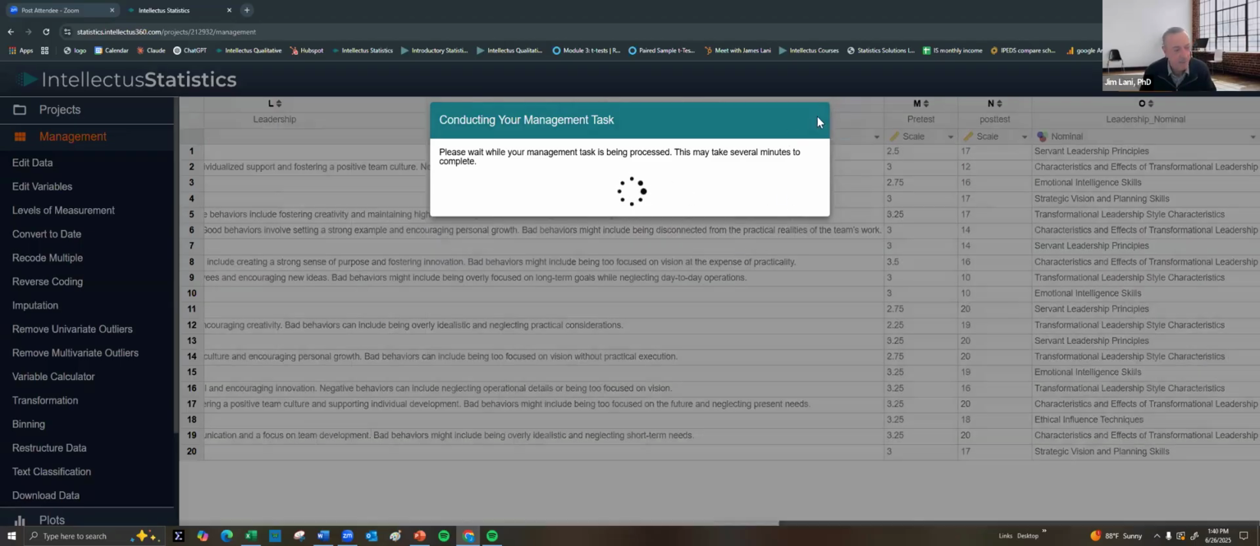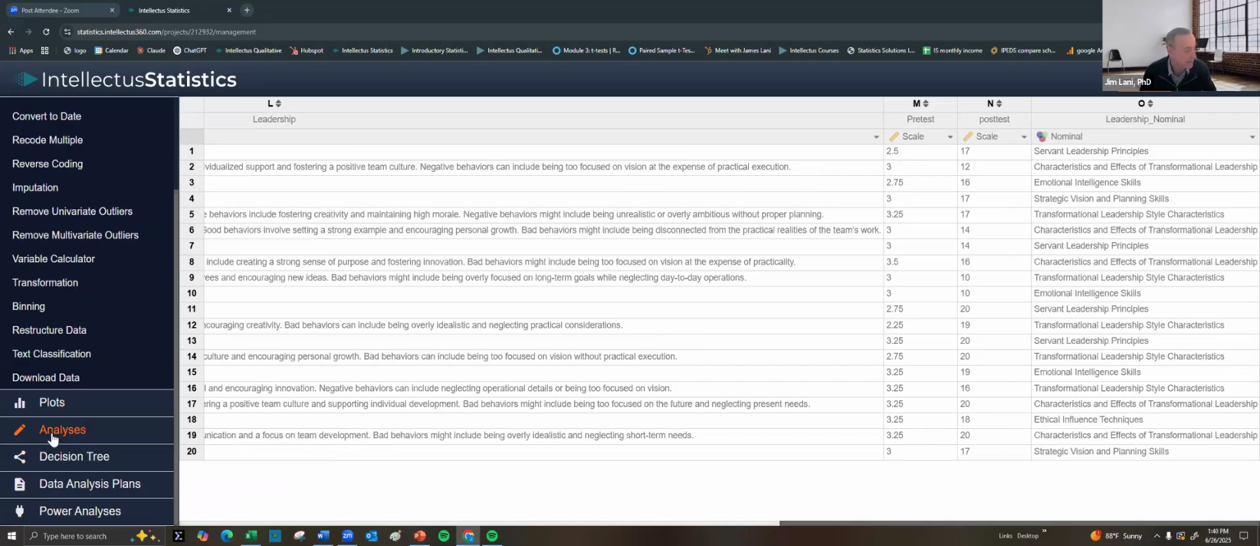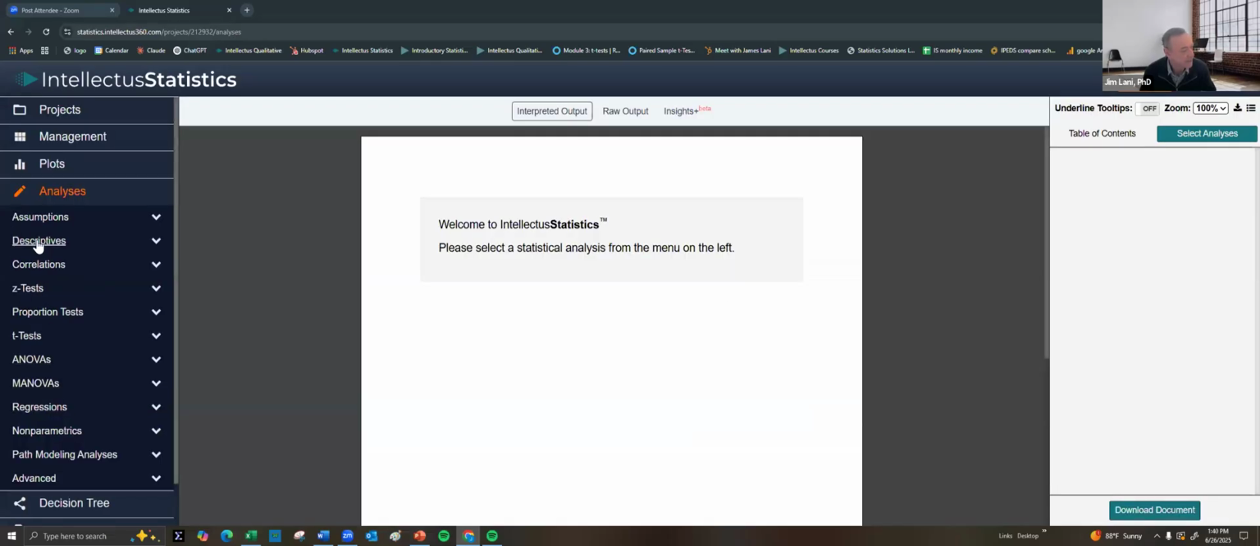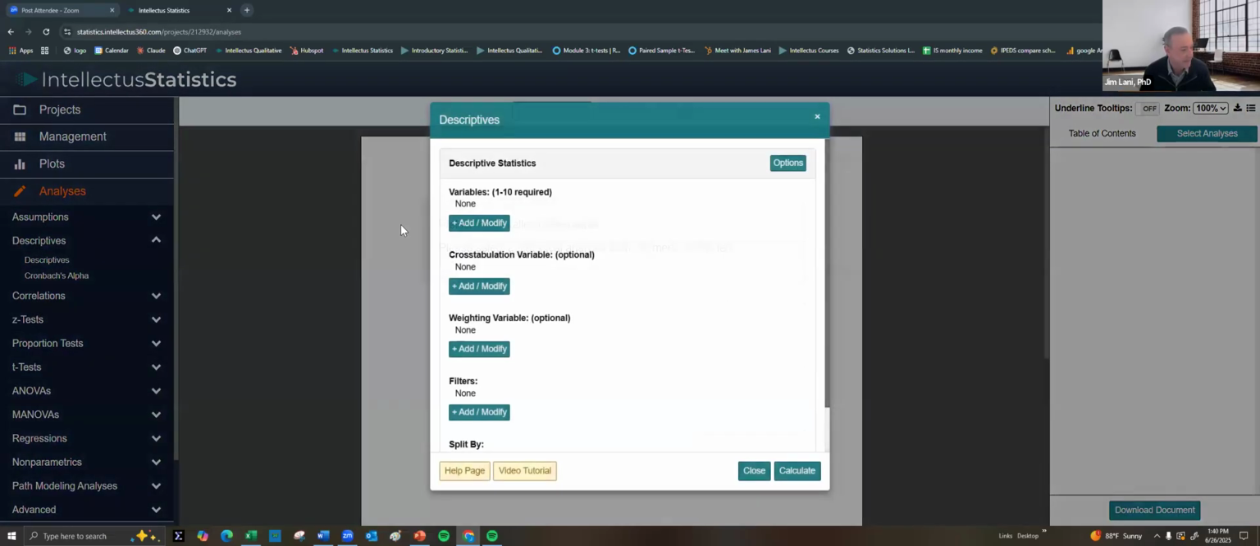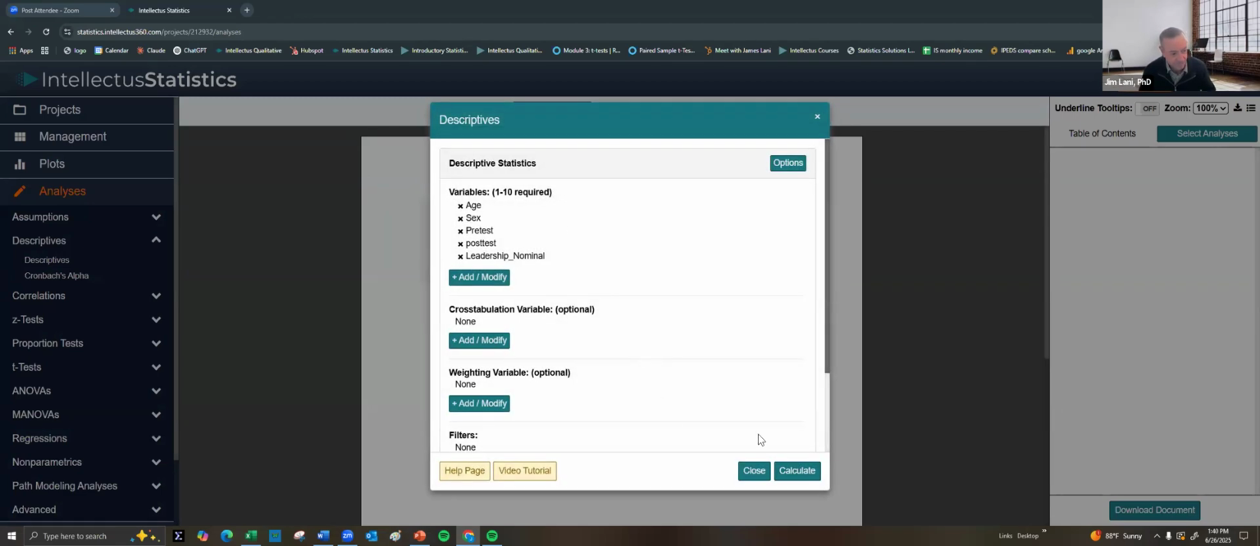So here we are. It's taking these open-ended responses and, well, let's just do descriptives on it. Let's do descriptives on all of our variables of interest: age, sex, pre-post, and then our leadership. Select the test, descriptives, add the variables, hit calculate.